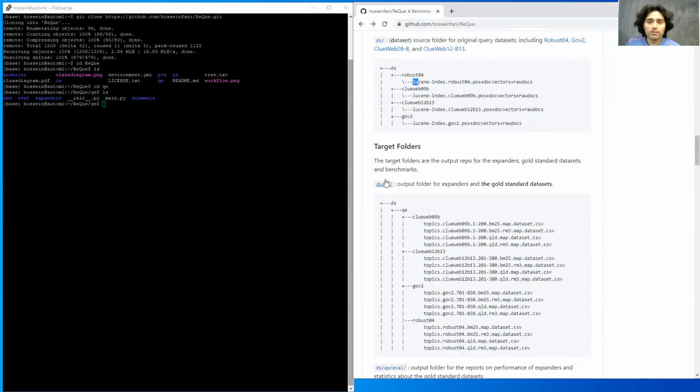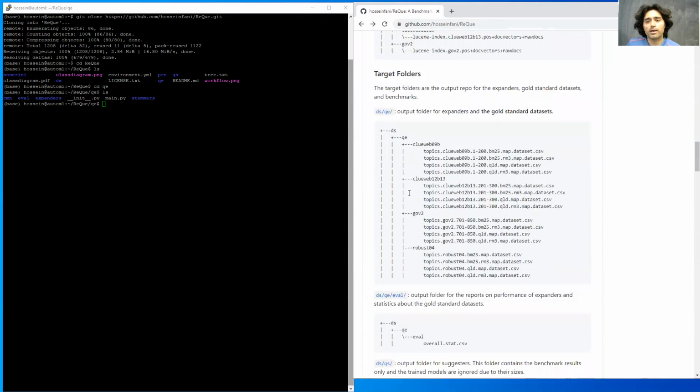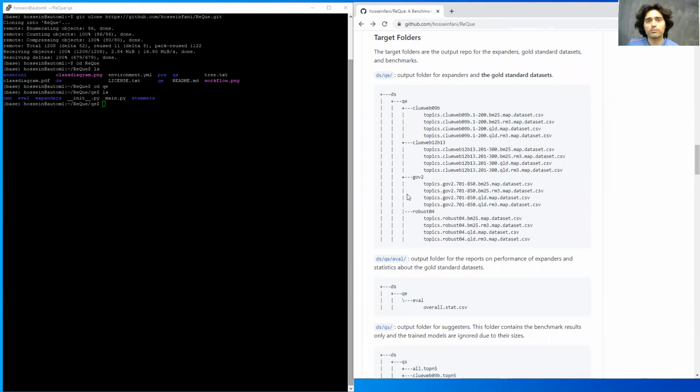And the last set of folders are the target folders, which include the output of running the ReQue. So after the run of the ReQue on a query set finishes, it produces data sets. And these data sets, as I said, include each query and the versions of the query that increase the performance of the retrieval method. We already ran the platform for the ClueWeb, Gov2, and Robust, and these data sets are already available on the GitHub.